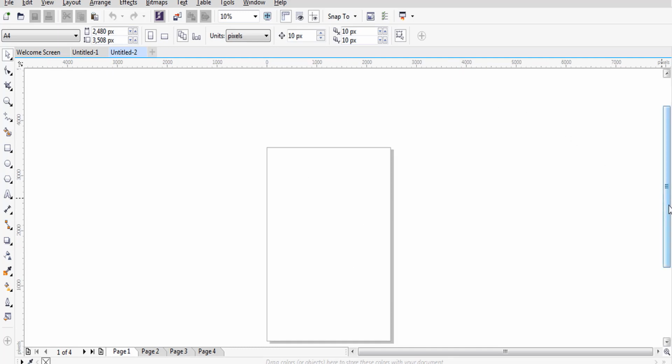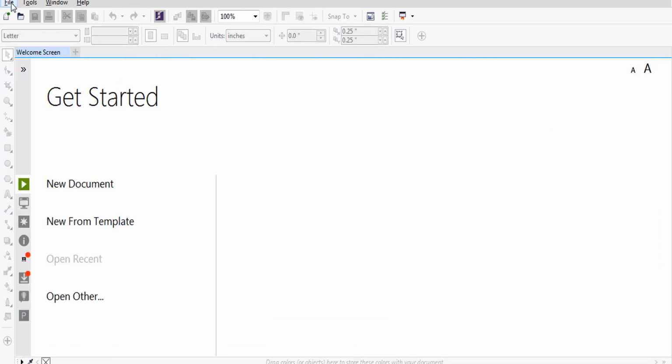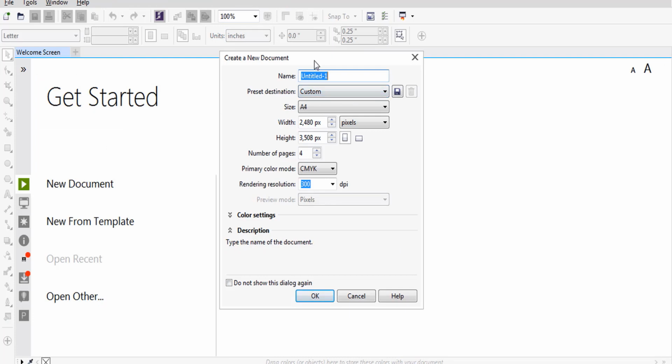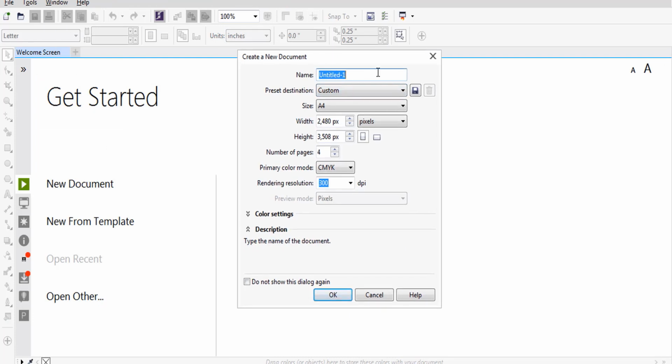Now on this page, if you see, there are lots of menus on top, then there is this toolbar. I will explain it one by one. So let's start with opening a new page. Now first, as I told you, we create a new document and we get this dialog box. Here you can put the name of the file, whatever name you want for the file.